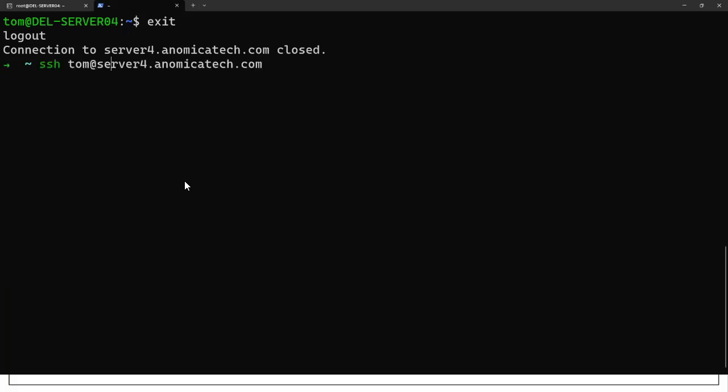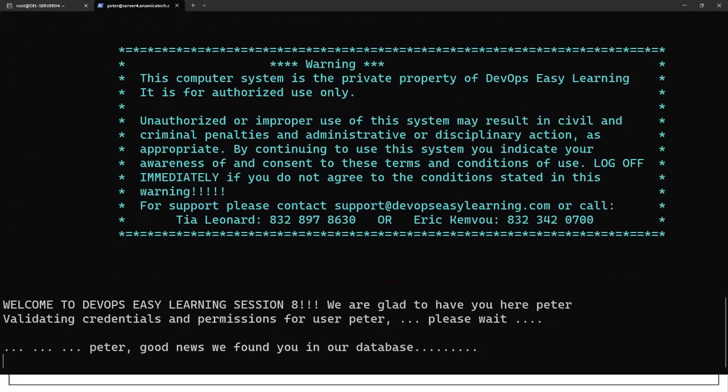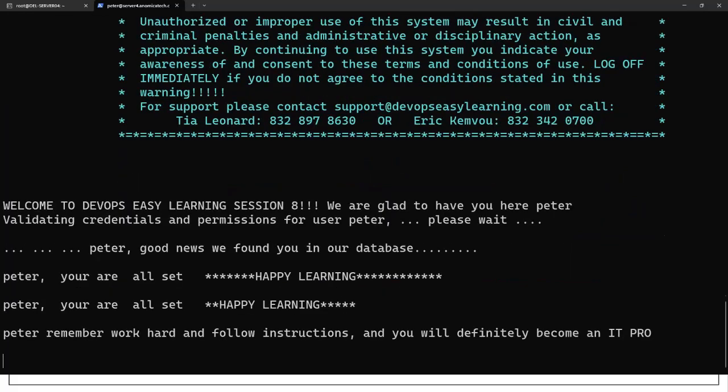Change this Tom here to Peter, and I will hit enter, and I will give 1, 2, 3, 4, and 5. As you can see, user Peter is getting into the server.